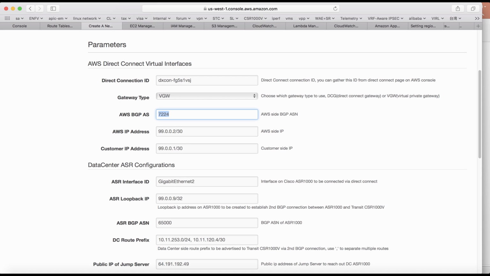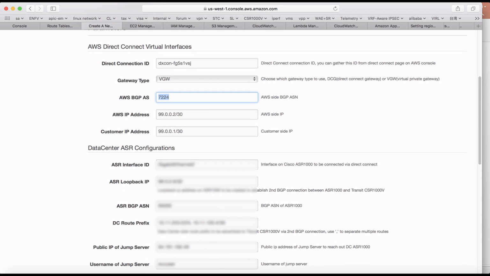And this AWS IP address will be the IP address for the Direct Connect, which sits on the VGW side. The customer IP address actually will be the IP address you configure on your on-prem router, and it has to be a /30. Those come with default values, so I predefined those values. Typically, you don't have to change those unless those 99 IP addresses are being used in your network, but you can just change those IP addresses based on your scenario.